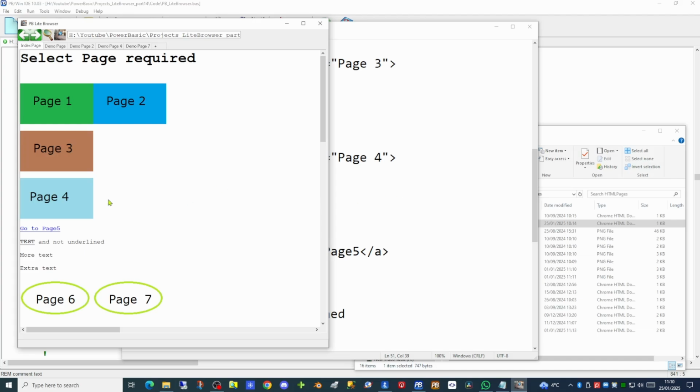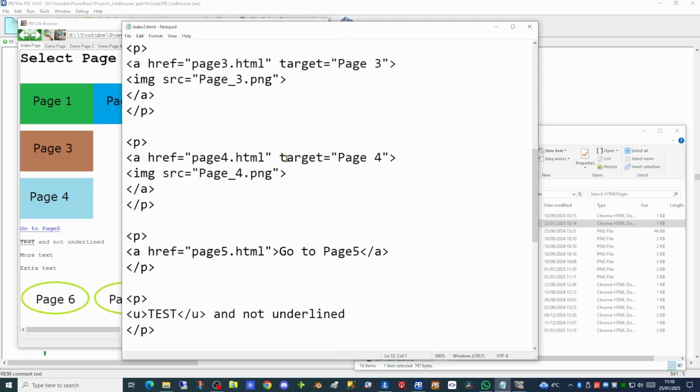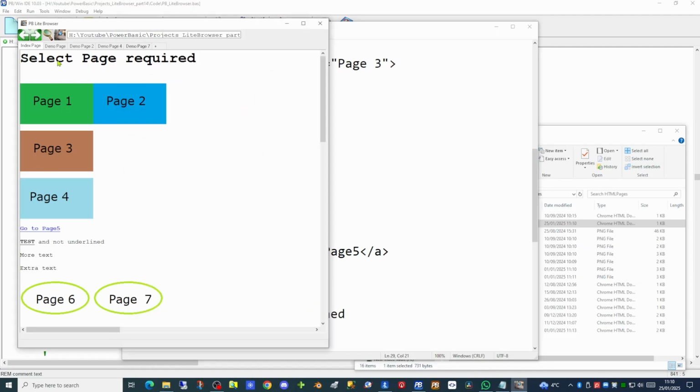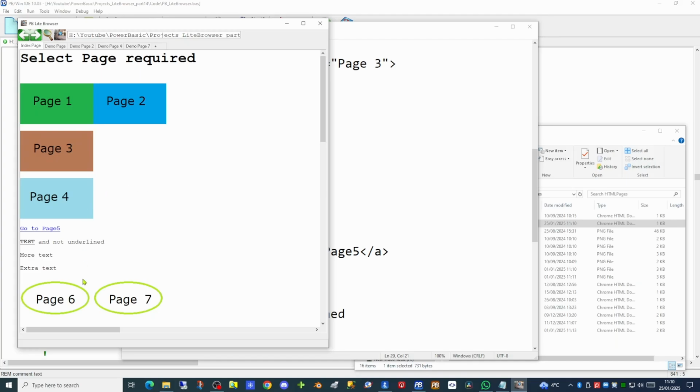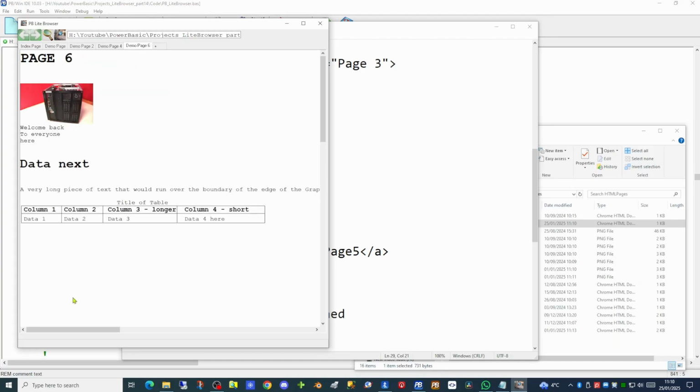So if we go back to, for example, page 4, and we will take out page 4's target, we will save the HTML, we will refresh this page, and go to page 4. And page 4 is rewriting the home page. We can go back, and the other ones work quite nicely.